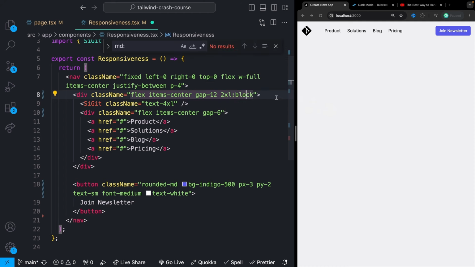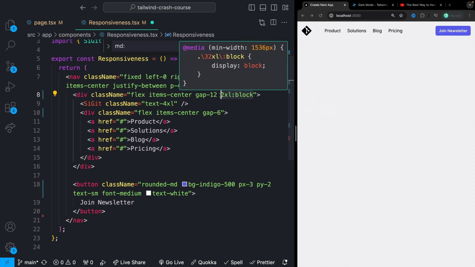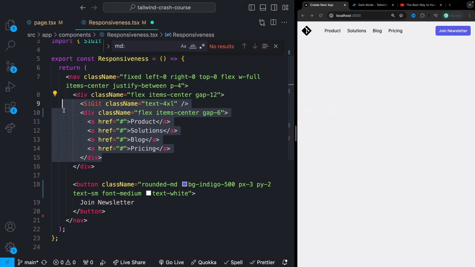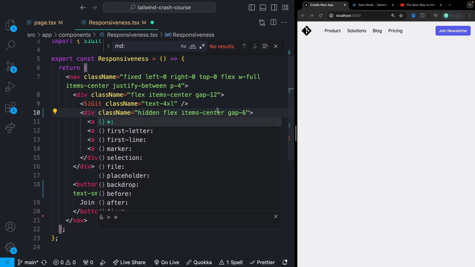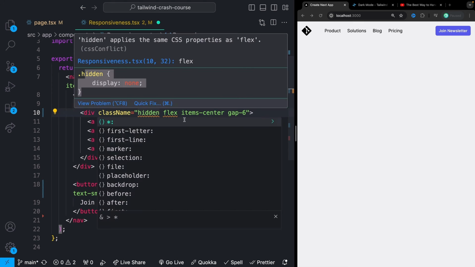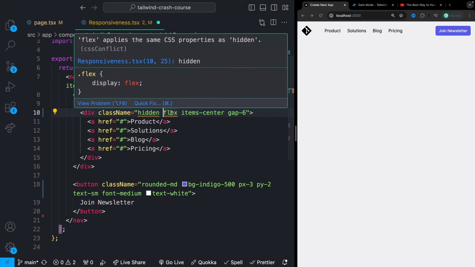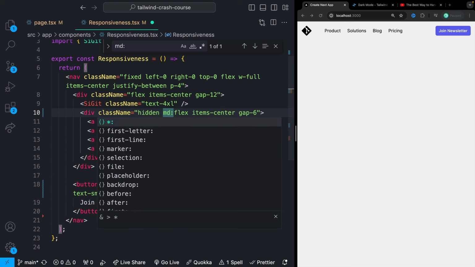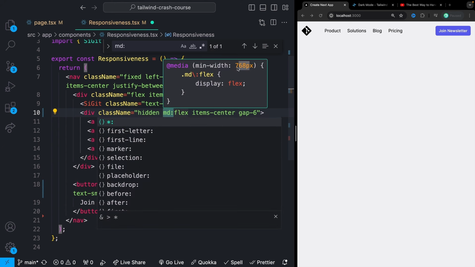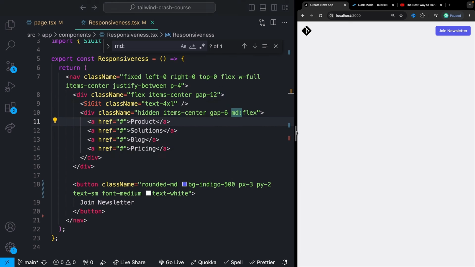So for example, let's just actually start kind of adding these. Let's say for our div right here that has all of our links in it, we actually want to hide this on smaller screens. What we're gonna do is we're gonna say hidden. This is gonna give us a display of none. And we'll see that these collide right now because you don't wanna have hidden and flex at the same time. But what we can do is say hidden and then only on medium-sized screens, which is 768 pixels, do we want to apply this display of flex. Now I'll see that these are gone.